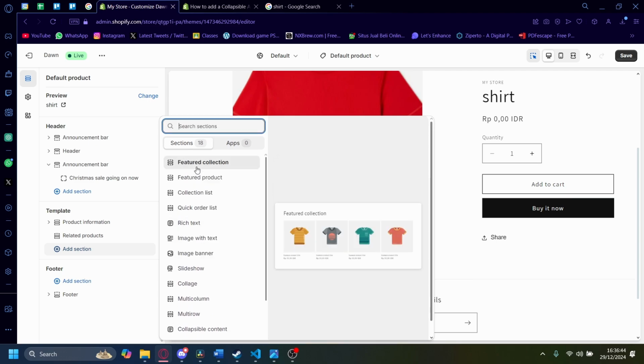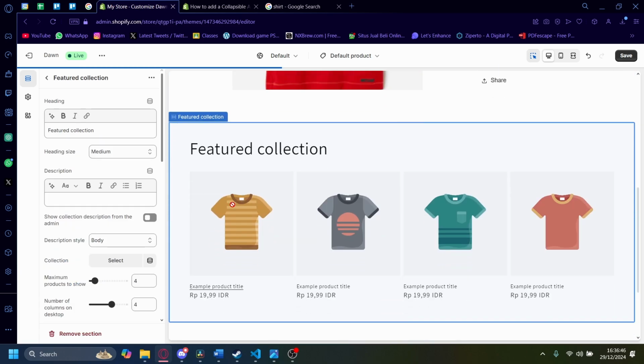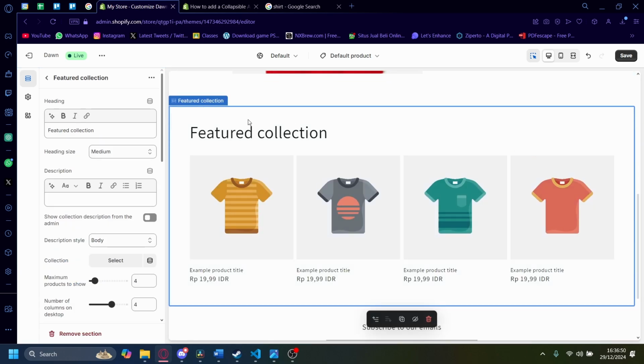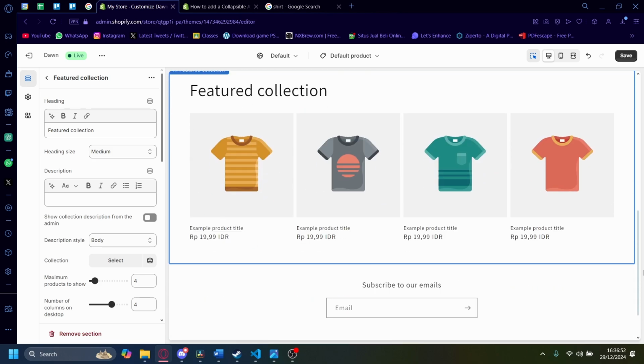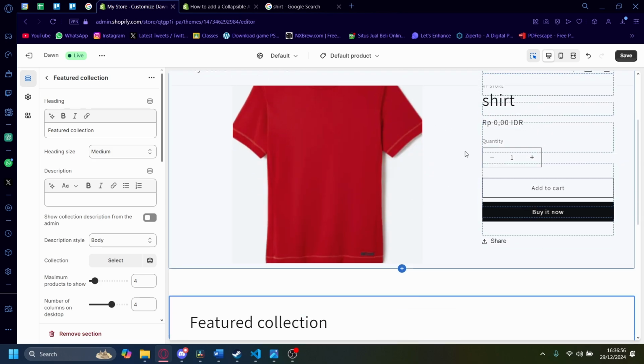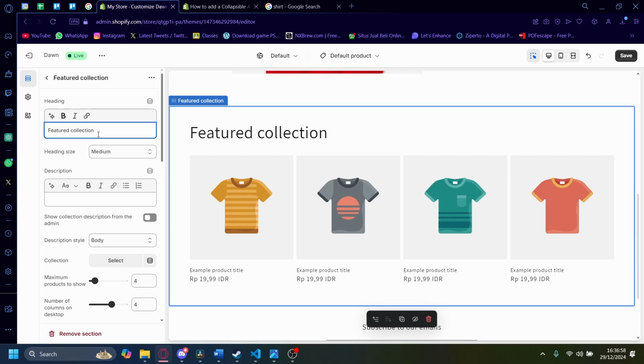So for example, featured collection. So in your actual product page, you will have another featured collection so that the customer can continue browsing while they look at this product, right? You can even change the things here, like the heading if you want to. So for example, instead of featured collection, it's best-selling products. Something like that, right?